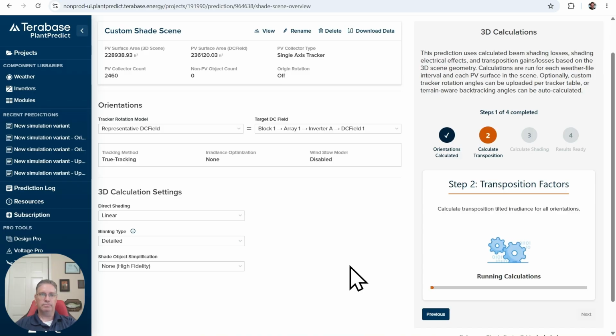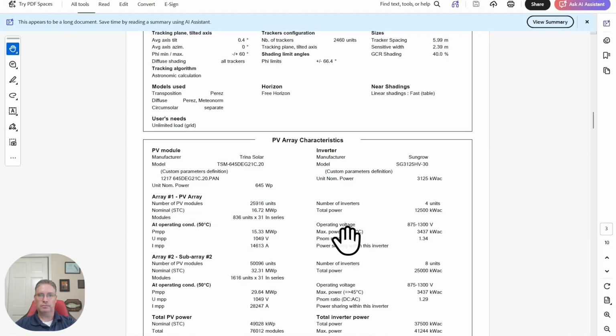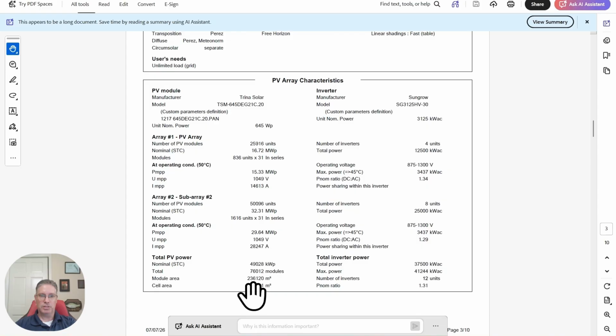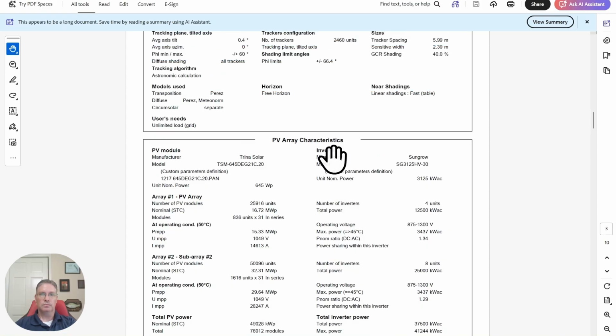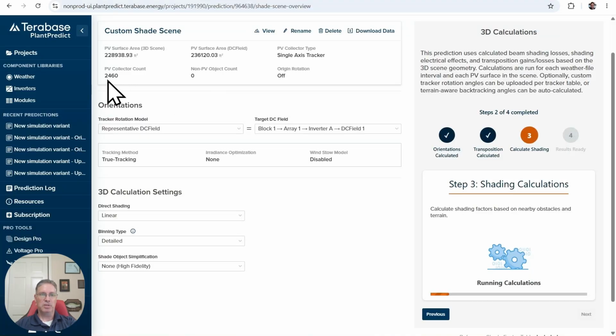While this is running, I just want to point out a few things. If you notice, the PV surface area here is 236,120. If I come back over here, we're going to see the total module area is 236,120. All right, and then if I look up here at the trackers, the number of trackers is 2460. The number of PV collectors is 2460. So everything looks to be lined up perfectly due to the import.